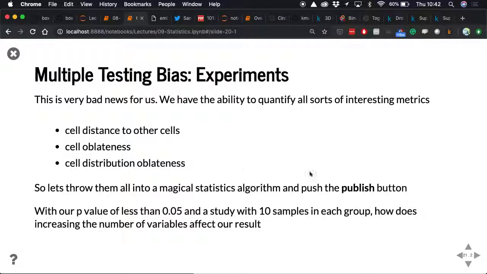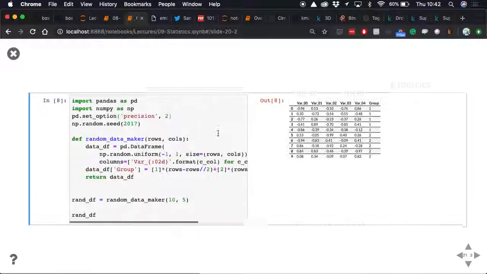And sort of the problem is, if you throw all of this data into a magical statistics algorithm, you're very likely to find significant differences between things. And so what we need to be aware of is that we're actually almost cursed by the number of different parameters we have, because there's too many places to look for statistical difference.